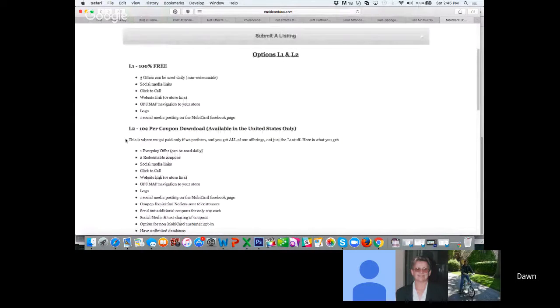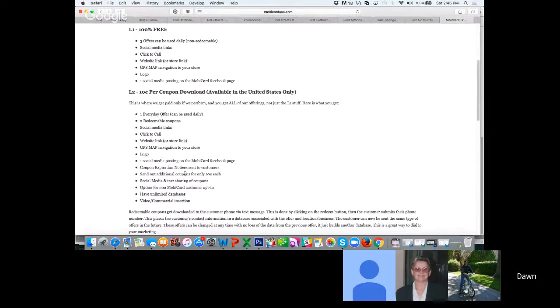The other one, L2, is still free to list. They just have to pay 10 cents per coupon download.